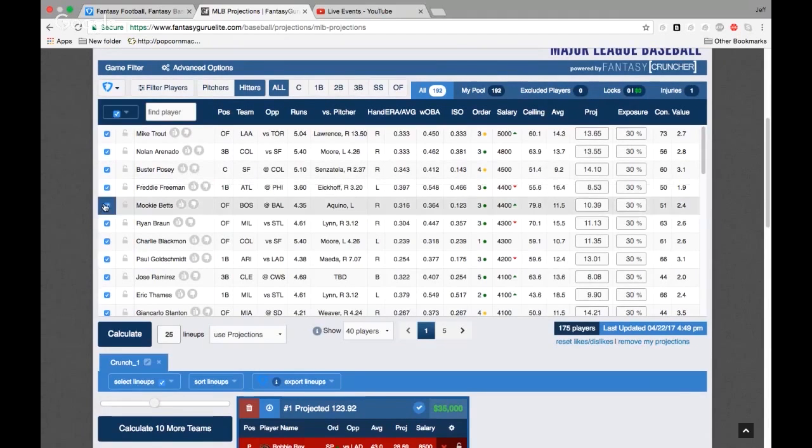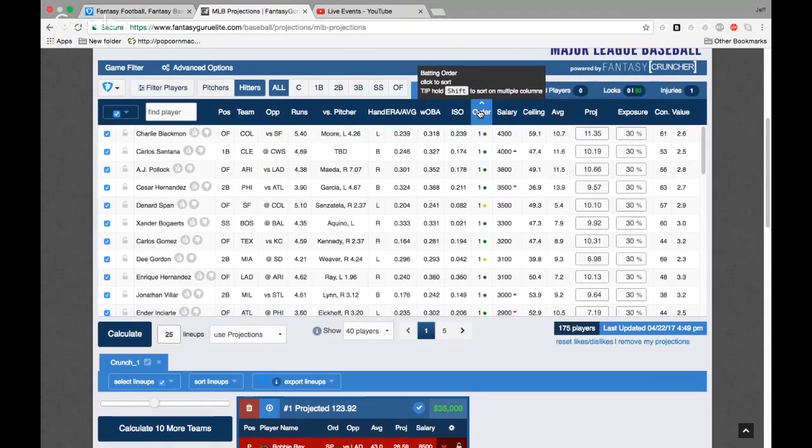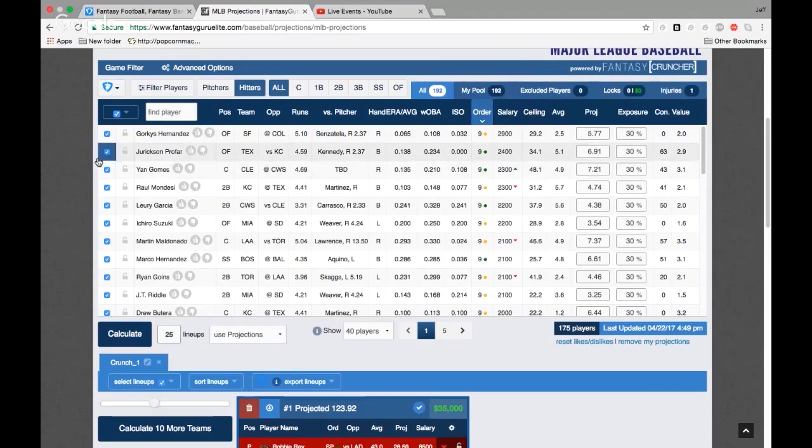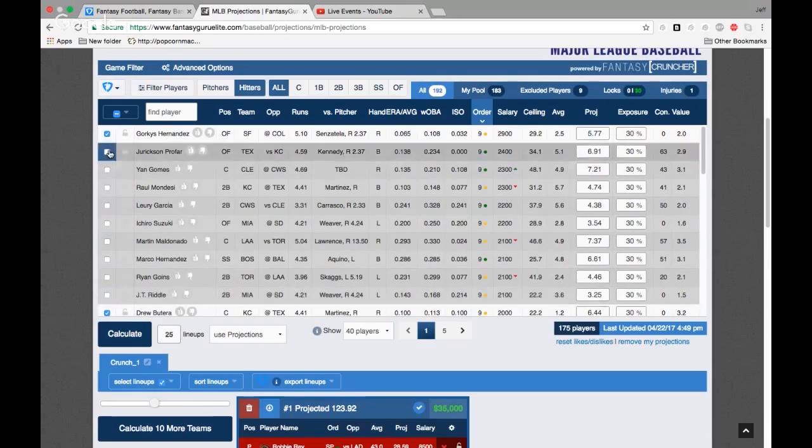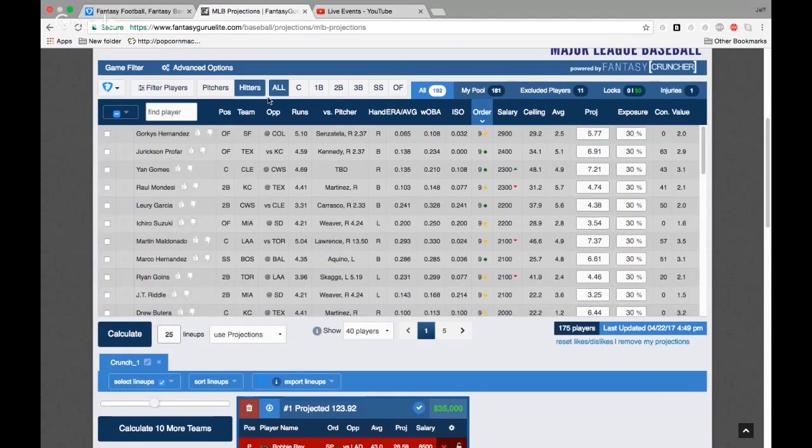These check marks right here tell you that you are okay with that player being in your lineup. If there are guys that you do not want in your lineup, you just uncheck them. One thing I'll do is often I won't want hitters that are batting really low in the order, so I'll start unchecking these 9th place hitters, assuming there's enough value out there. I think a lot of times you can do that, you know.